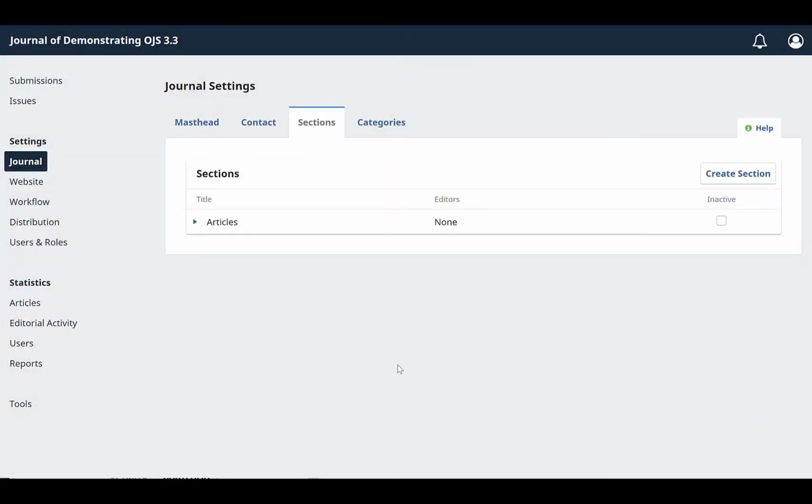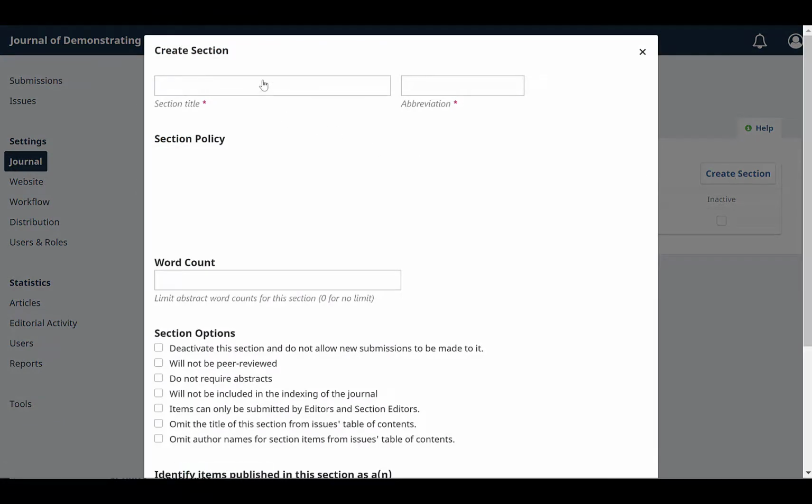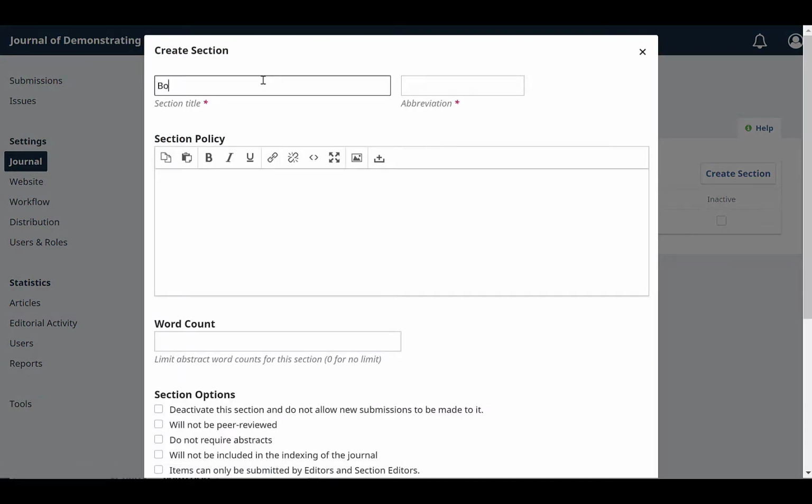So you will have an articles section by default when you've got a new installation of OJS. You have to have at least one section all the time, and that's the one that's created for you. But it is possible to modify it. But let's create a section for book reviews. So we can just put in book reviews. It does need an abbreviation. There, book rev is fine.